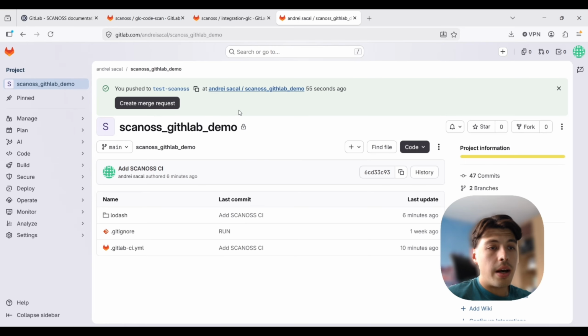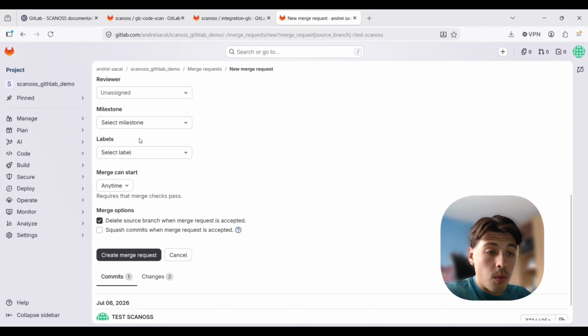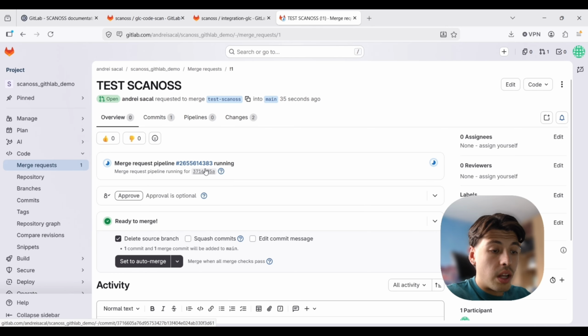Going back to GitLab, I get a notification with my test branch, so then I click on create merge request. I can give it a description, I can change the title if I want. I'm just going to leave everything as it is and then click create merge request. Giving it a couple seconds, as you can see, there's a merge request pipeline that is running, which is running SCANOSS. So give that a couple seconds and let that finish off.